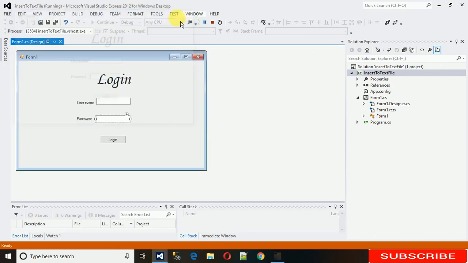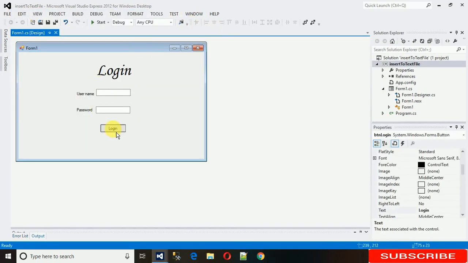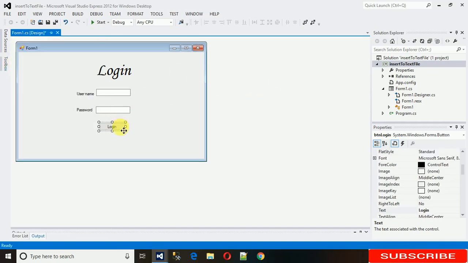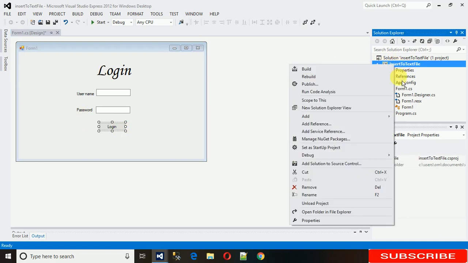Okay, so now let me code this. What I need is, whenever we click on this login, if the login is successful, then the username is going to be saved in a text file on this PC. Okay, so for that, I want that when the login is successful, it needs to move on to a new form. For that I need one new form.